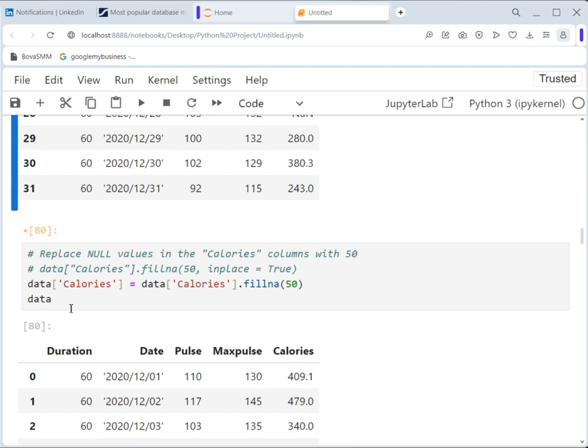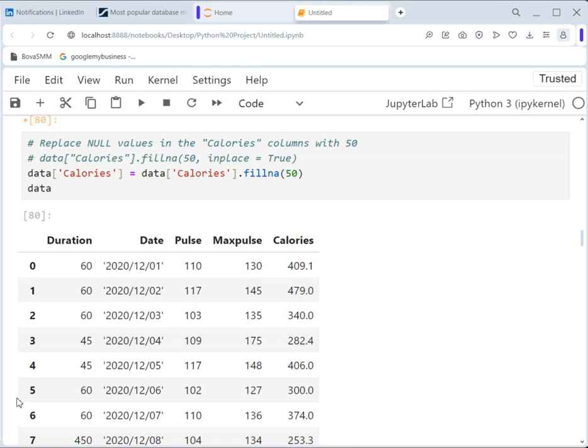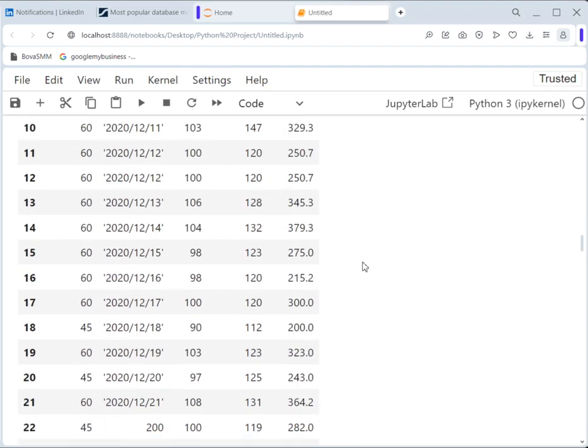So use data square bracket calories equals data square bracket calories dot fillna open bracket 50. This short code will replace the null values in the calories column. Same thing applies to the date column, the duration, the pulse, the max pulse. Depending on the columns you want to work with, if you want to replace all the null values with a particular date, you can make use of this function.